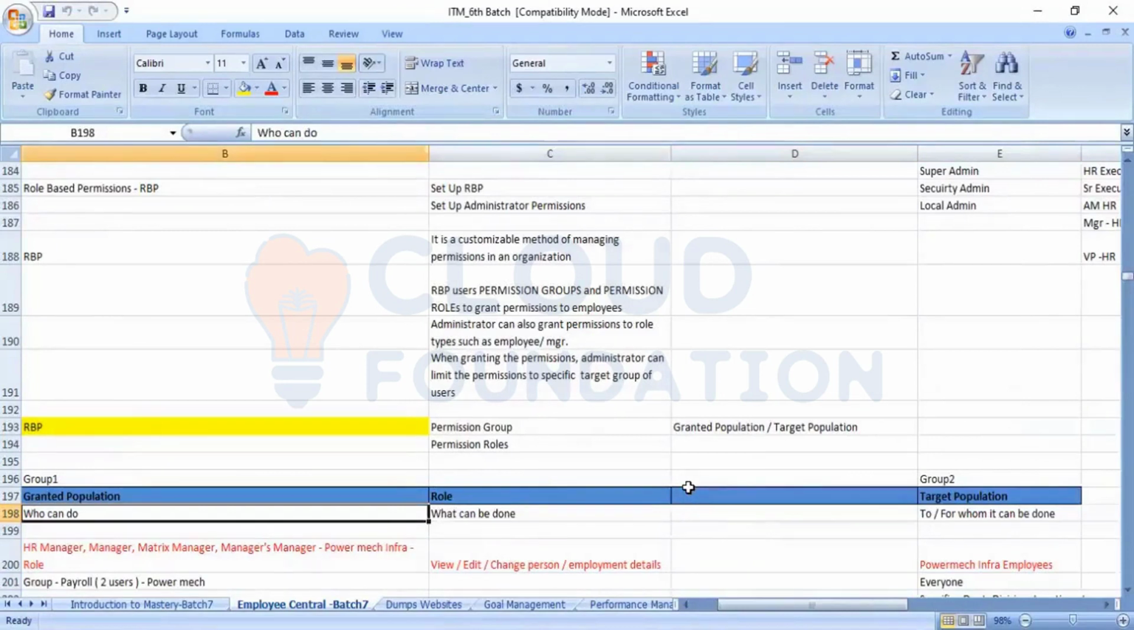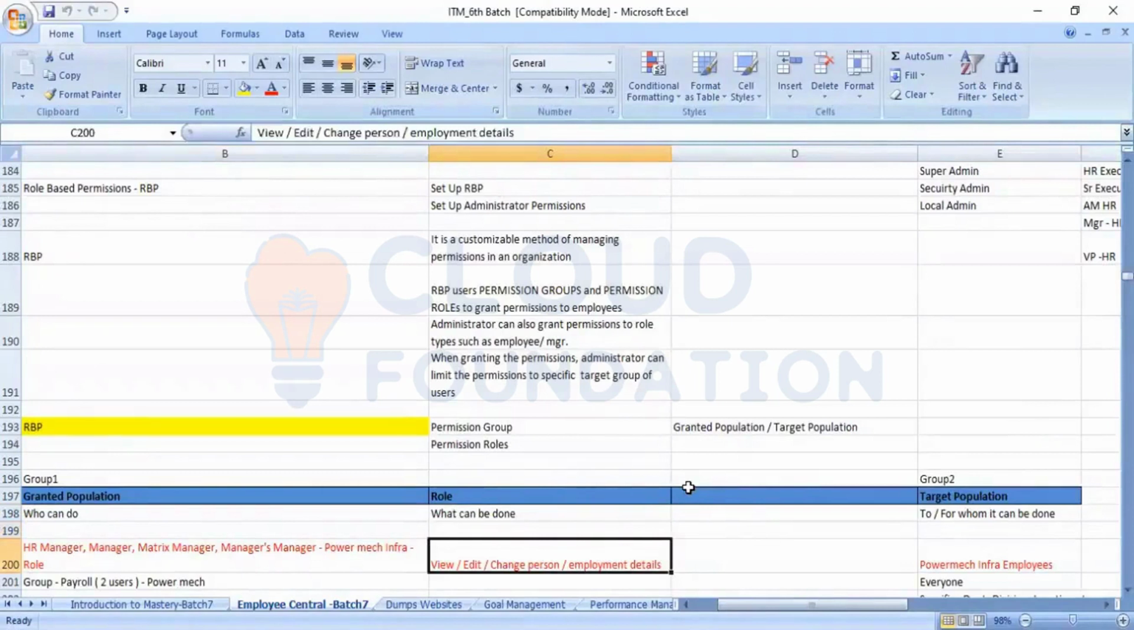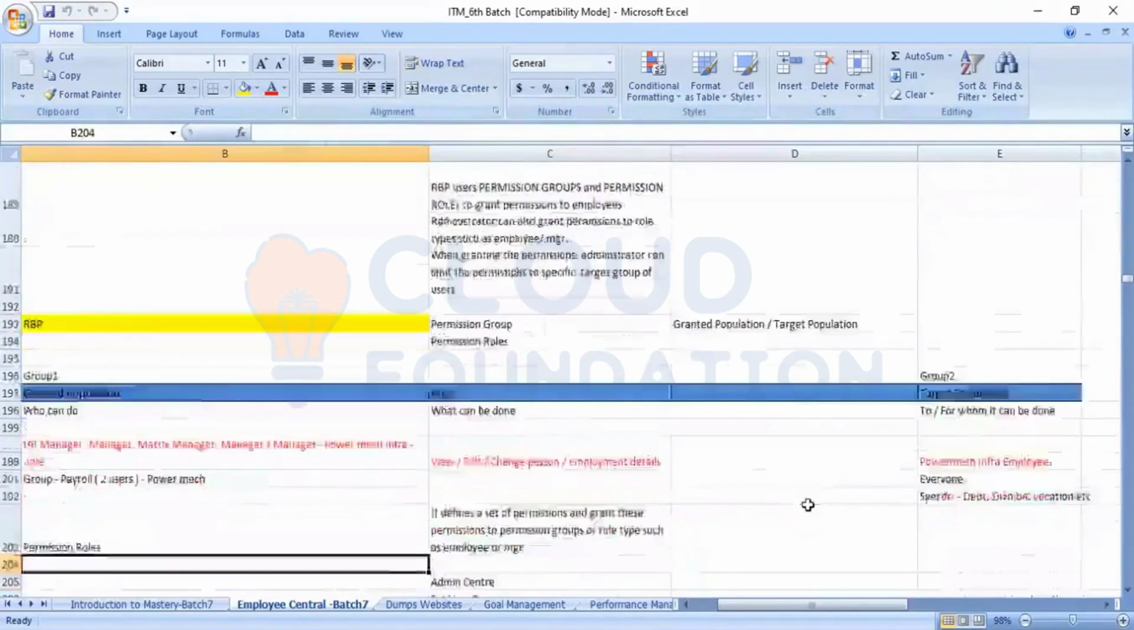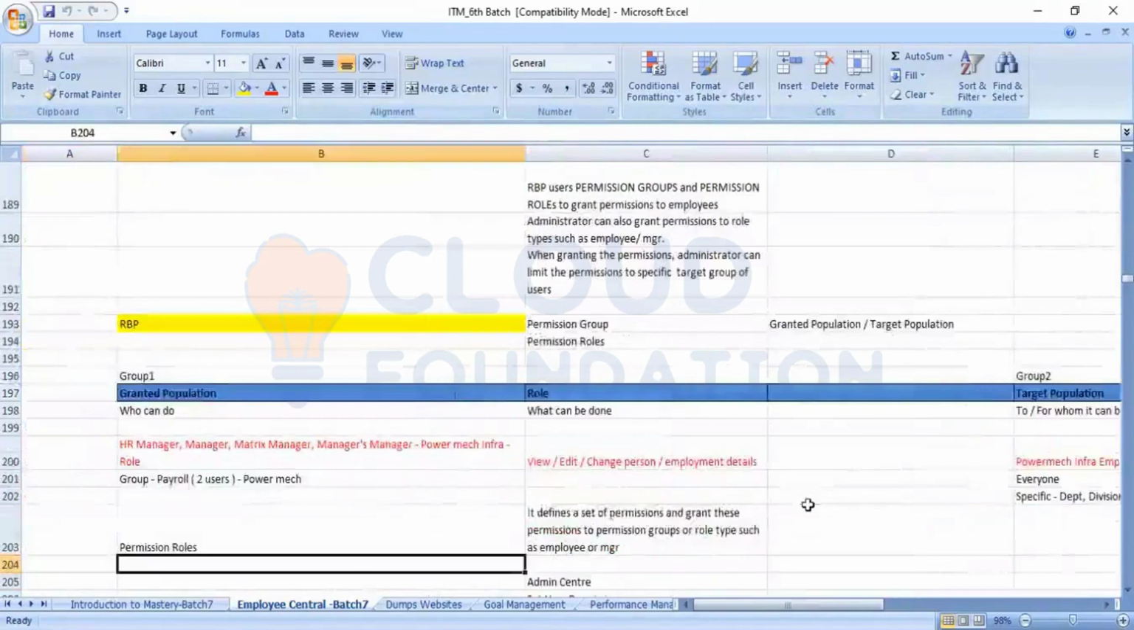And what are the activities this granted population can do? They can view, they can edit, they can make changes to the employee data. These are the permissions given to this granted population. And when they are given the permission, for whom are they doing it? They are doing it for the target population. This part is clear from our perspective.